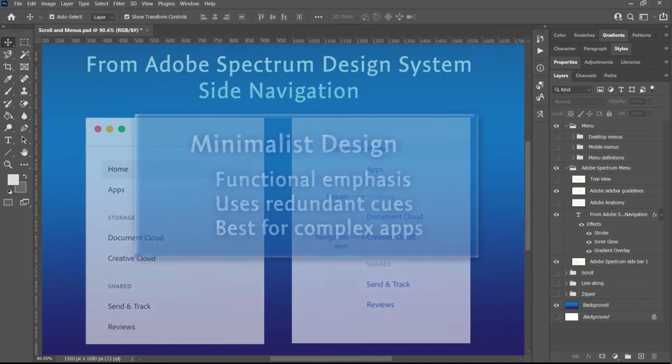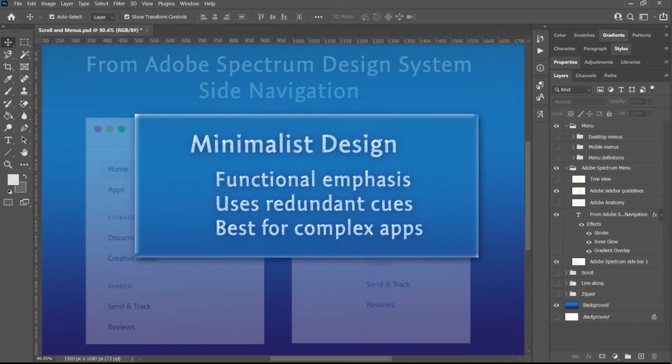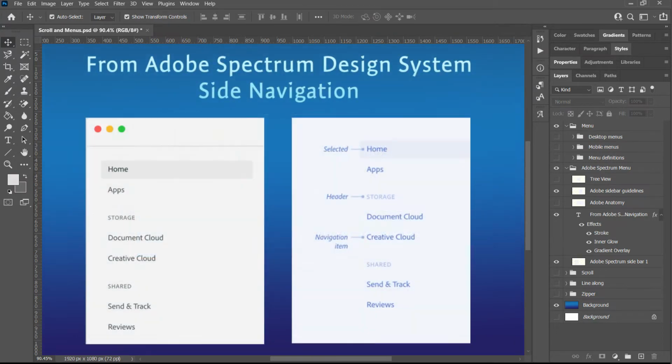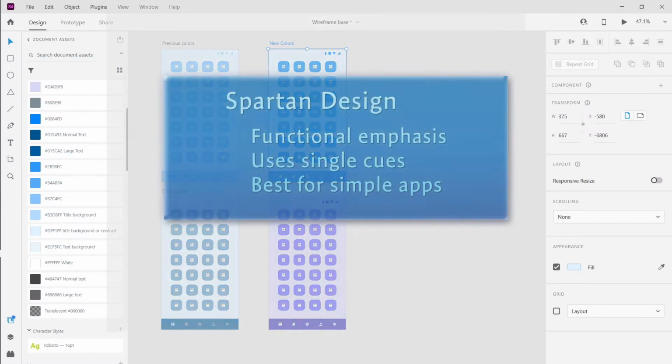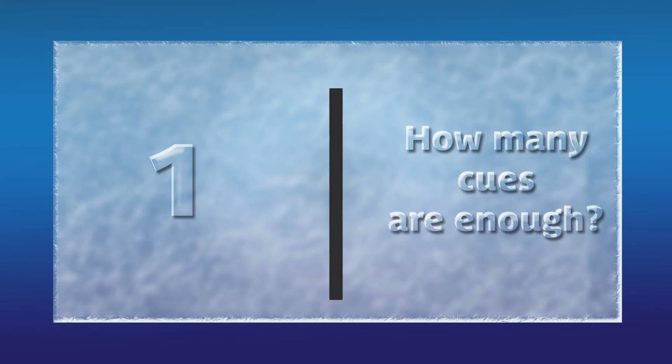This is very clean, yet there are multiple cues for each tool in order to help users with the complexity. Adobe XD has a Spartan design, which makes for a very clean appearance. A Spartan design requires a well-trained user who needs very few cues to know what comes next. How many cues do you need to identify what this is?